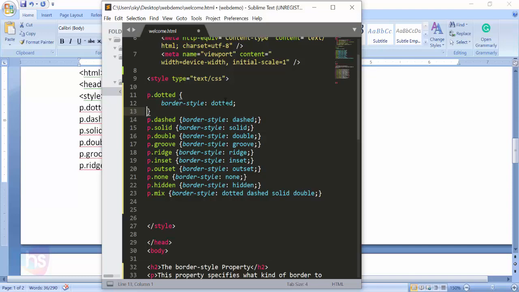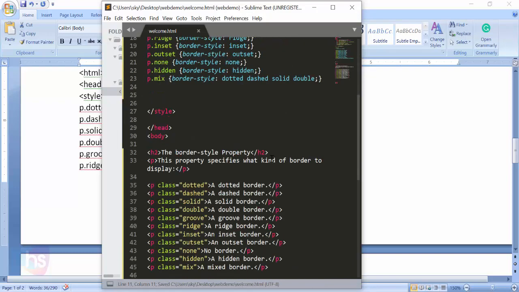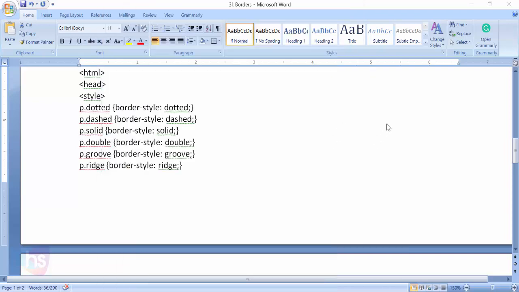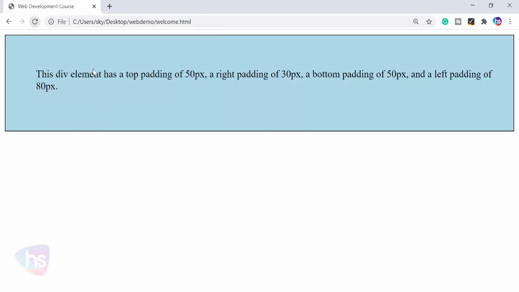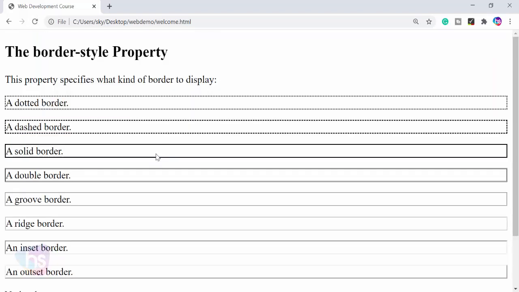Now the dotted class has the border-style property making it dotted. I hope a dotted border will be turned around for this particular P tag. The P tag is displayed with a dotted border with the paragraph text. Let's see how it looks. Save it and refresh your page. Refresh. See here how pretty easy it is to display.